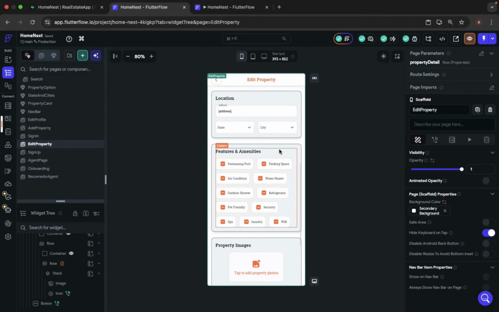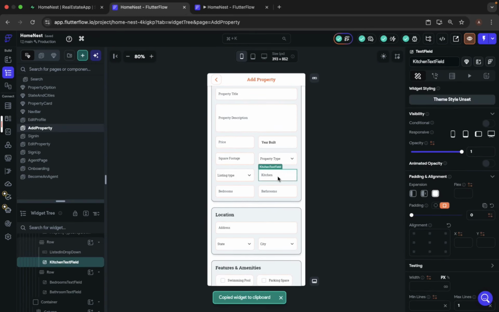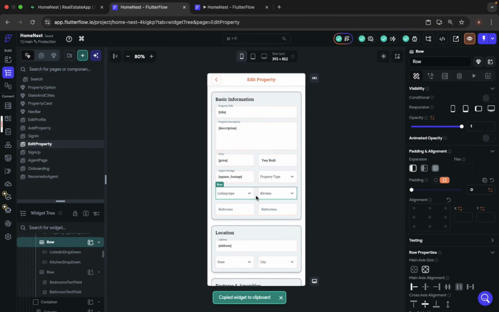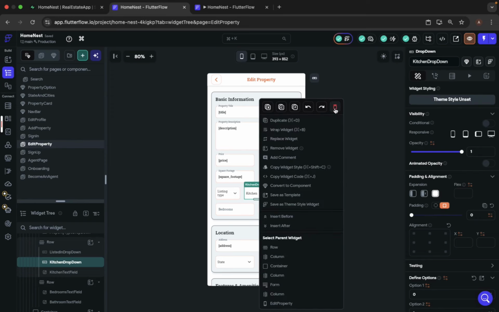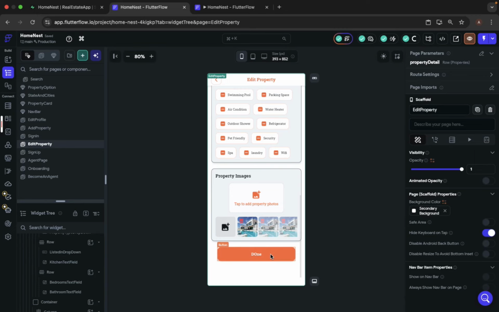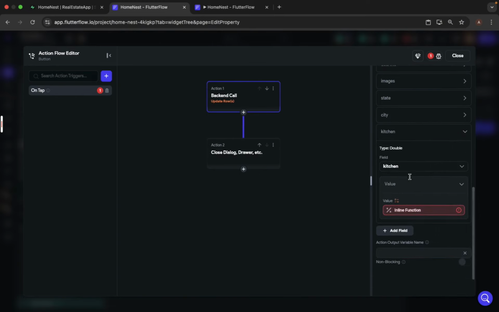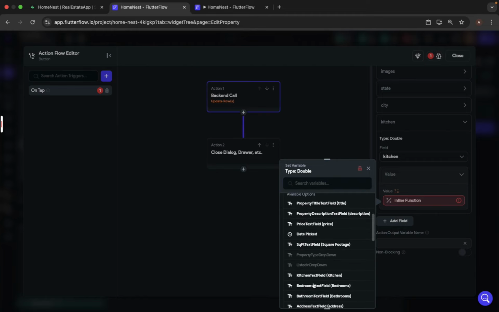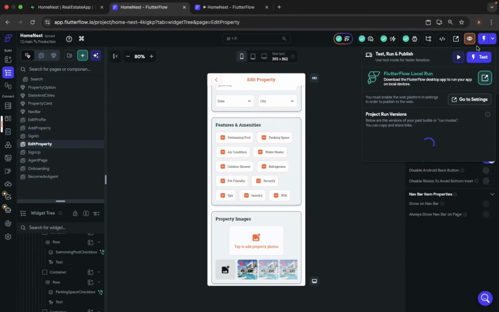So good. What we need to add next is the kitchen text field. I'm going to copy the kitchen text field, then go back to your edit property and then paste it here. So I'm going to delete this drop down. Then go back to the button. So I'll go to the kitchen and then change it to the text field. We just state the kitchen text field. So let's go ahead and then run our app again.